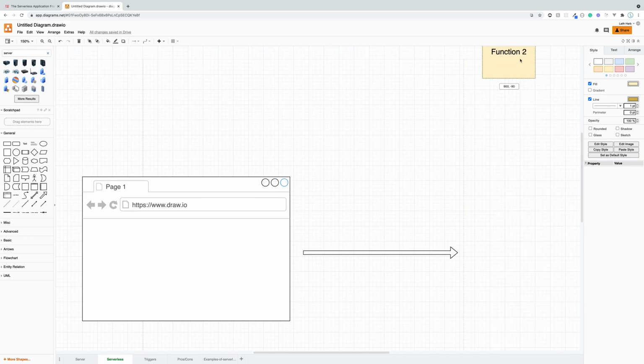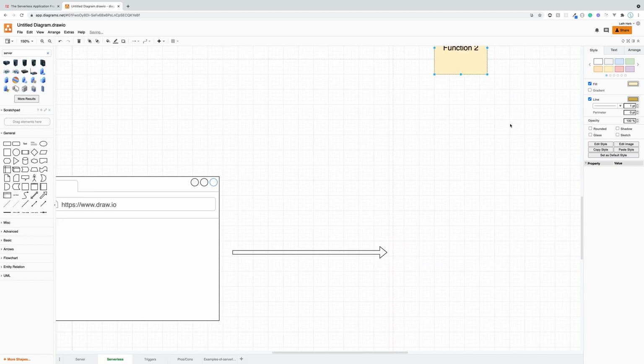And that right there, in a nutshell, is serverless. You only create what you are using. You never have this consistent running server.